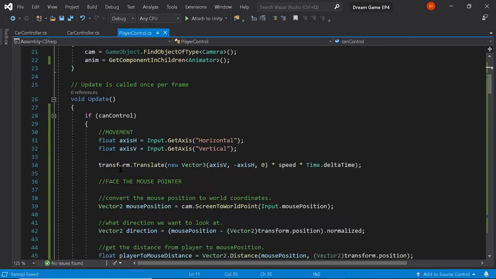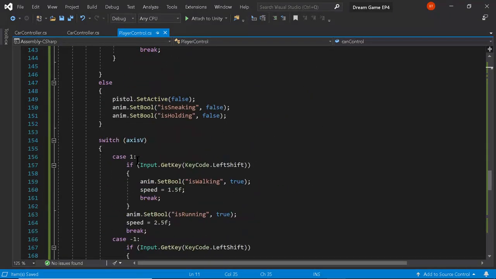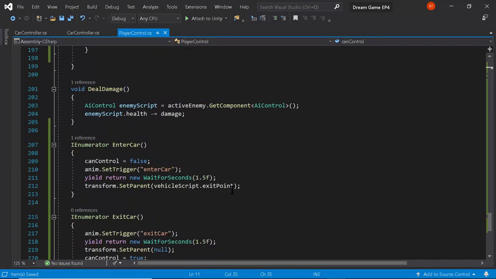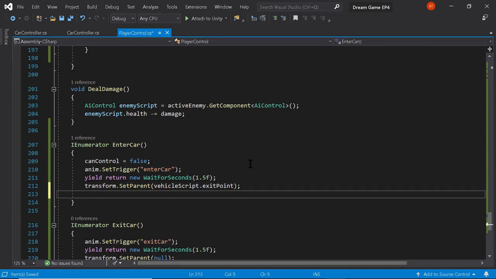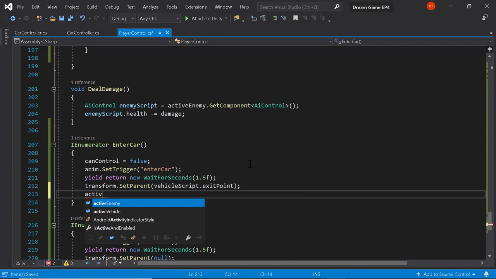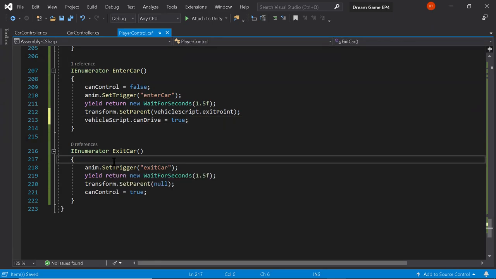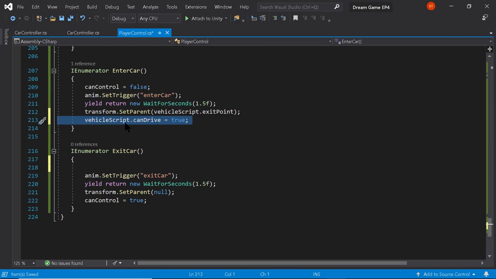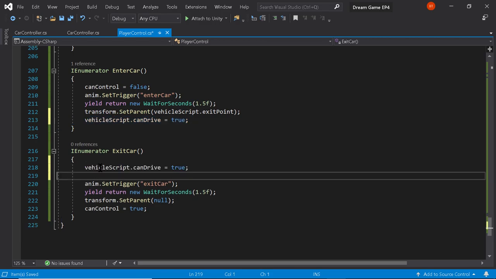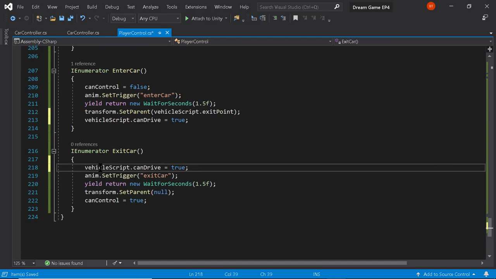And back in the player controller, when you get in the car, after you set the parent, you're in the car, so then you can set the active vehicle's vehicle script dot canDrive equals true. When you get out of the car, you need to set that false right away. Just like that. Checks and balances, right?